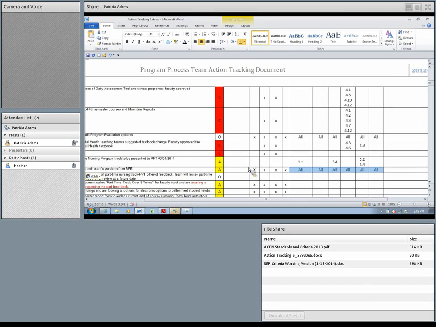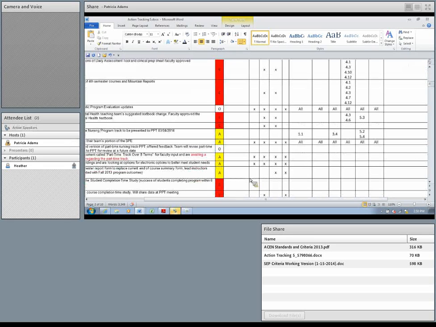Okay, back on the action tracking document. Where you see 3/4/2014, updated teams portion of the SPE. It's right below the nursing program track, in the curriculum team, right beneath the one that we just looked at.